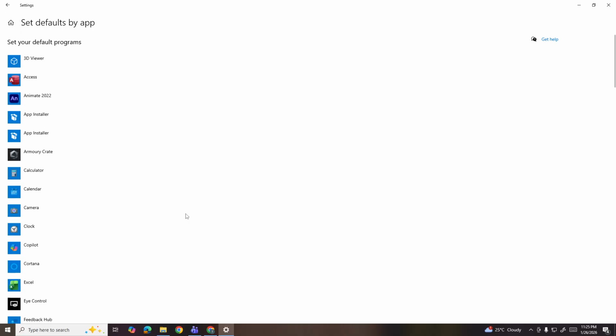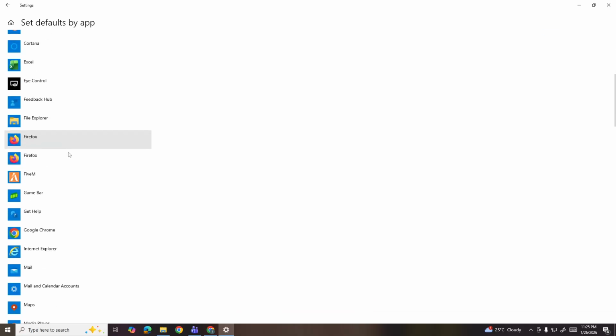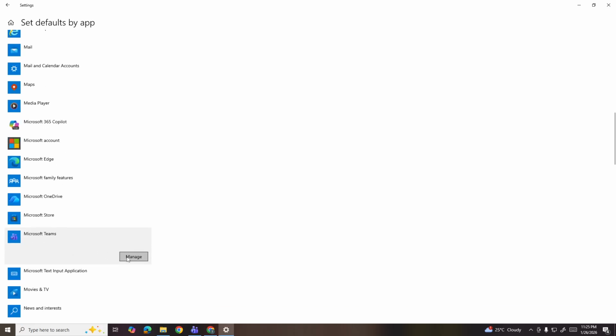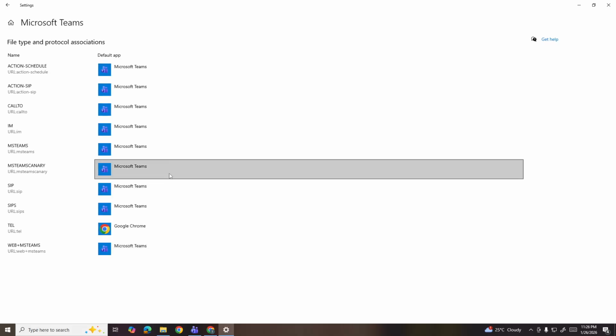This section allows you to configure which apps are responsible for specific actions, and it's crucial for ensuring Teams links open correctly in the desktop application rather than defaulting to your browser. Now, on the left side of the screen, you'll see a list of installed applications. Scroll through this list until you find Microsoft Teams, then click on it. After selecting Teams, you'll see a button labeled Manage. Click on this to access the specific protocol settings for Teams.